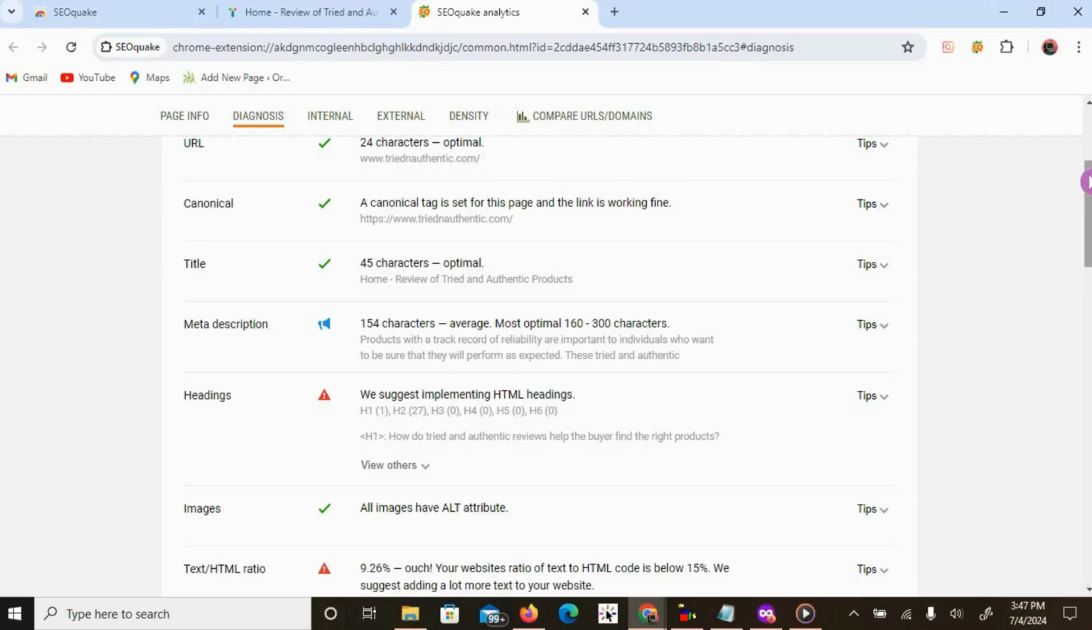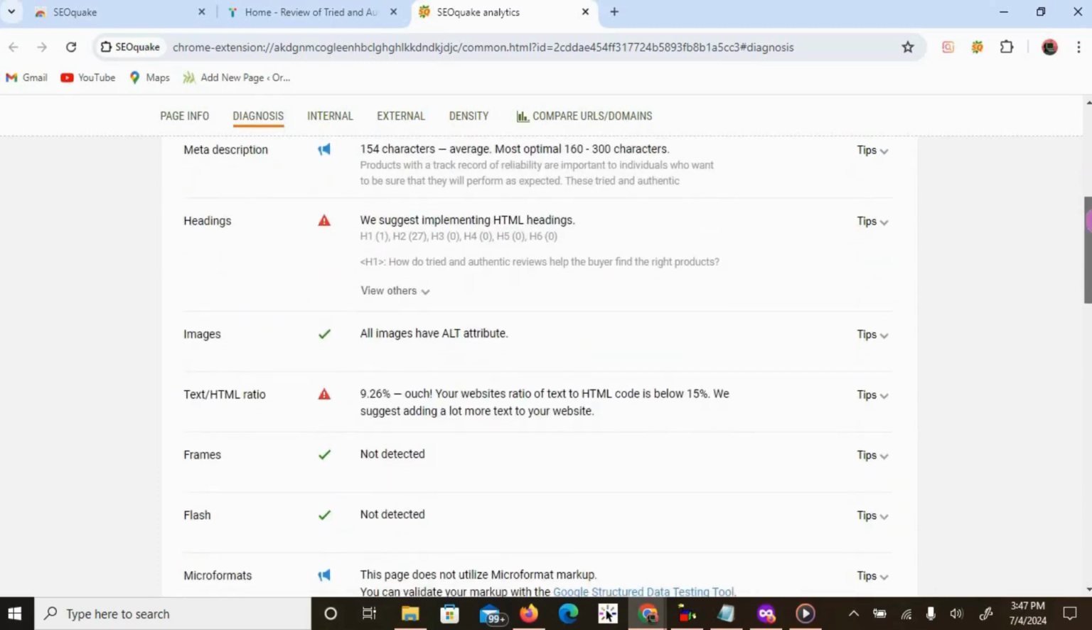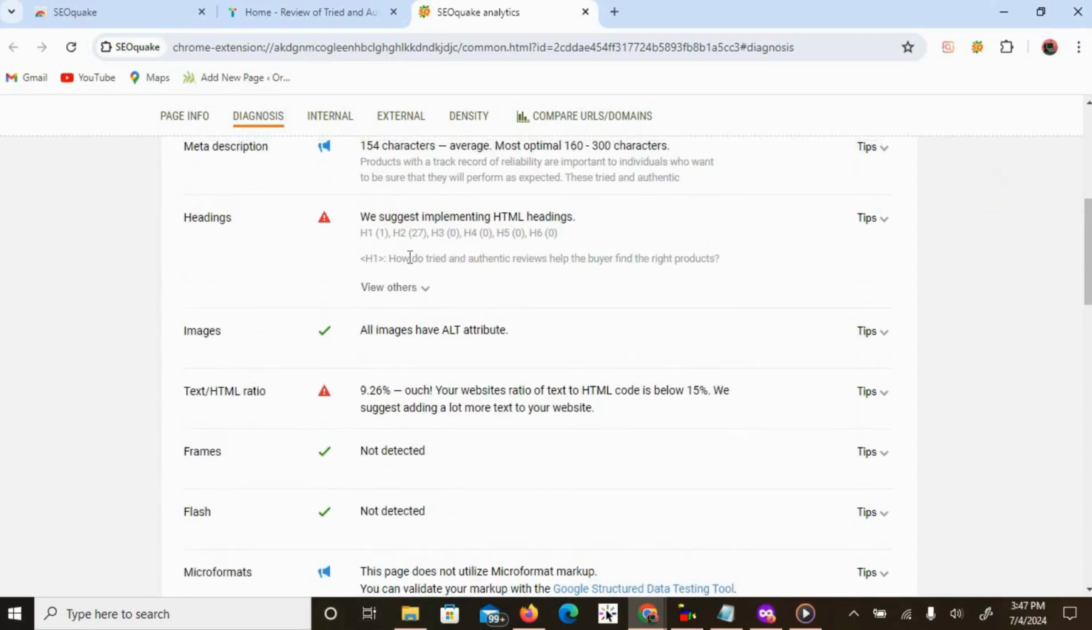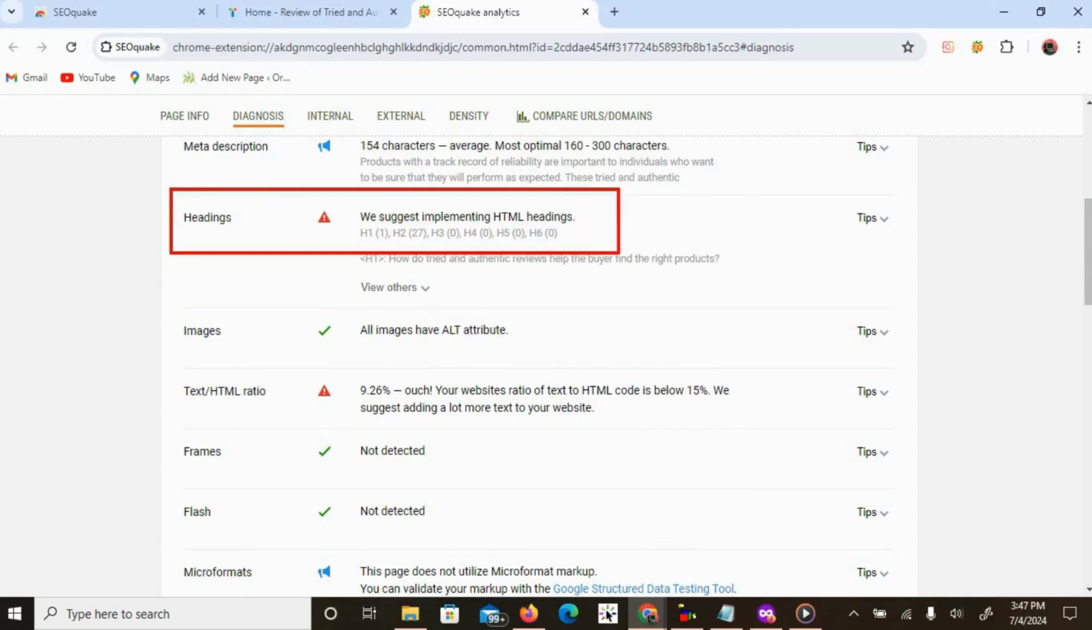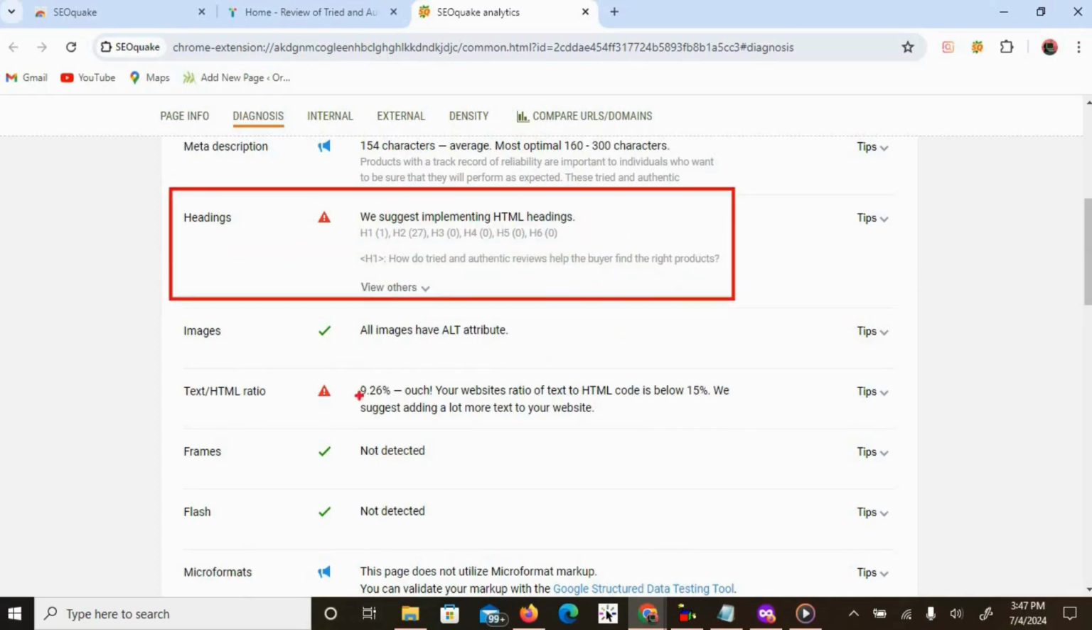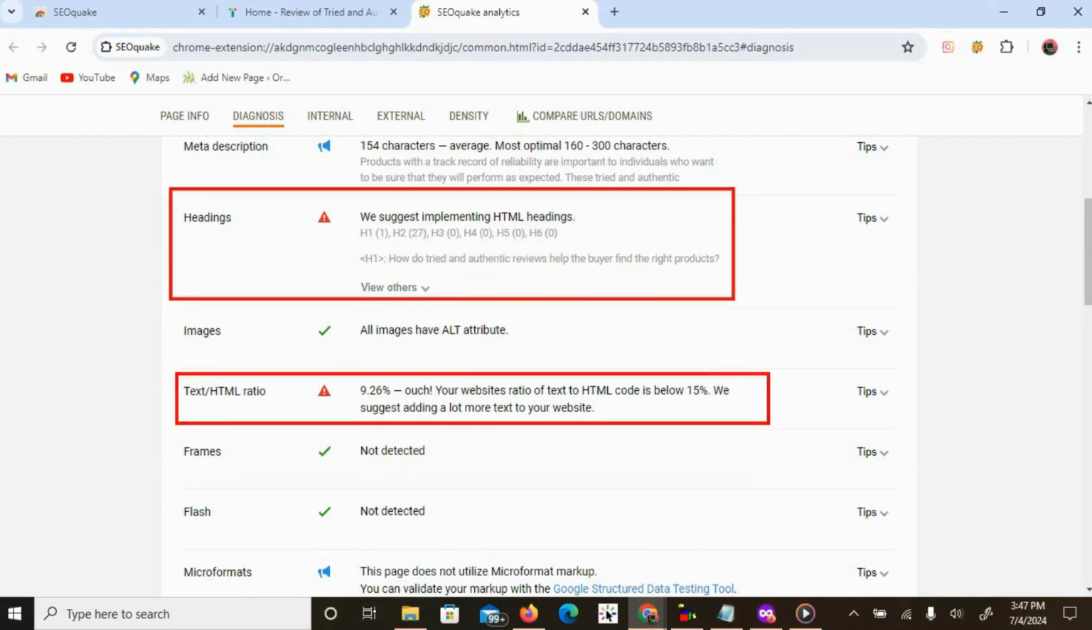This page has 1 H1 tag and 27 H2 tags. There is no H3, H4, H5 tag. Using each tag is very good for SEO. On the other hand, it would have been better if the text to HTML ratio were above 15%.